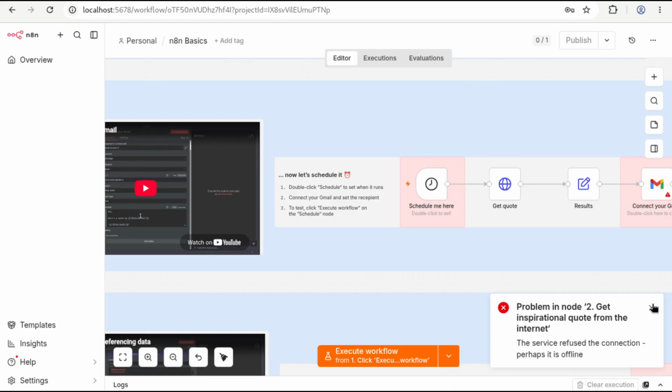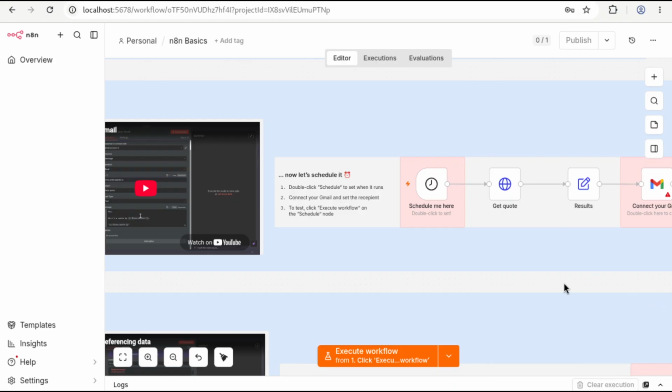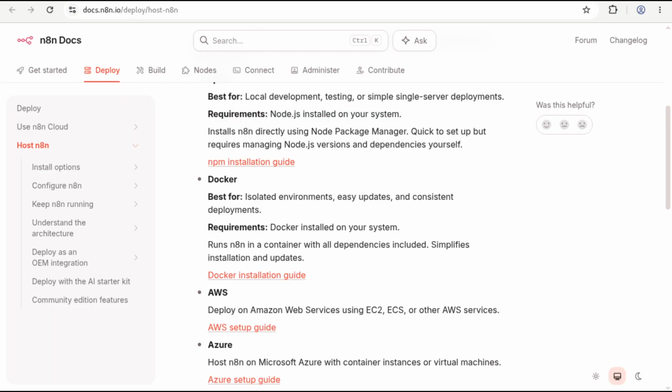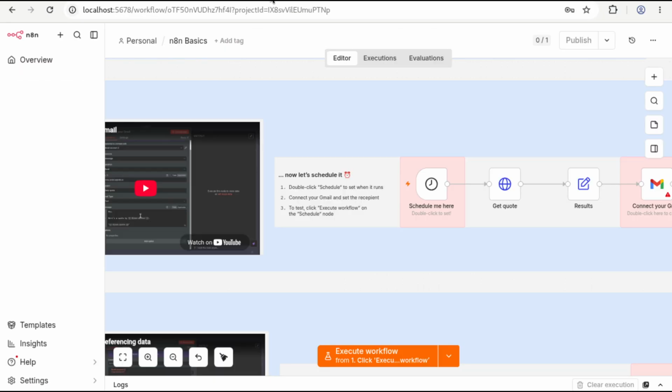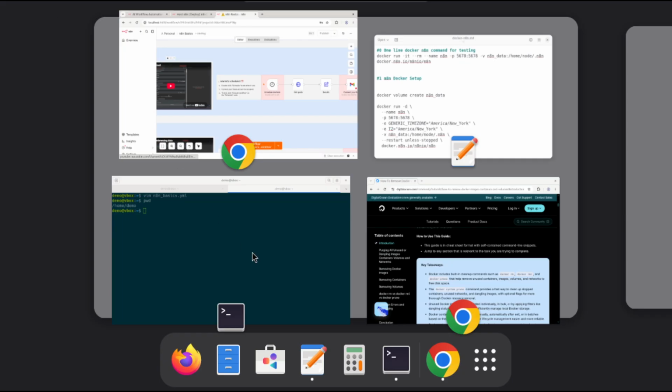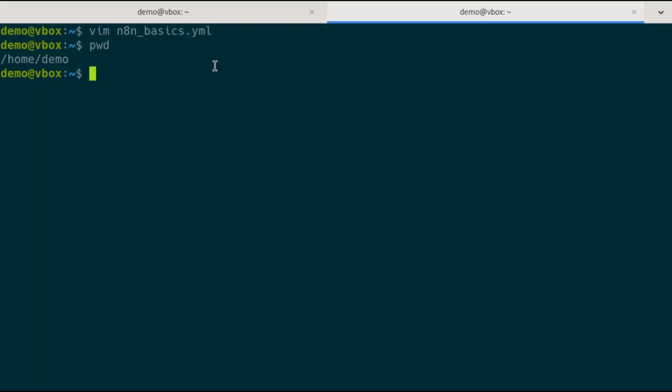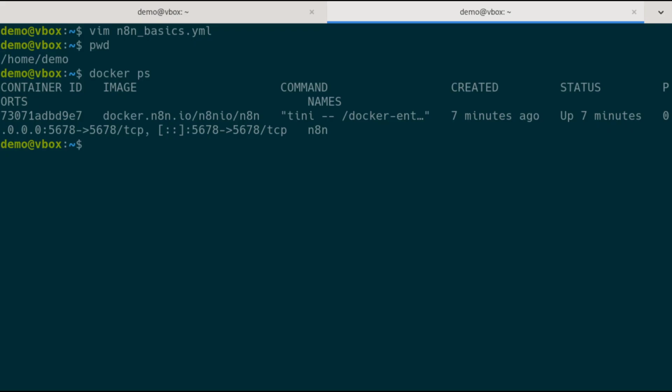So the idea of this video is to just show you how to install N8N on Docker, not to show you how to use N8N. For that, you have to look at the files or the documentation. Okay, let's go back and check what all is running. So we have the N8N container running.